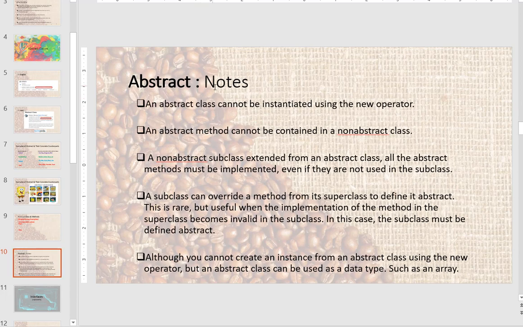Before that, just a few notes on abstraction. An abstract class cannot be instantiated using the new operator. So we can't make an object of a class that is abstract, but there are ways around that, as we will see. An abstract method cannot be contained in a non-abstract class. So if you have a method that is abstract, you cannot put that in a non-abstract class. It has to exist in an abstract class.